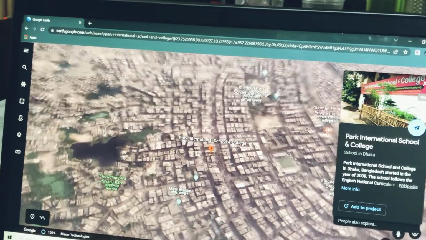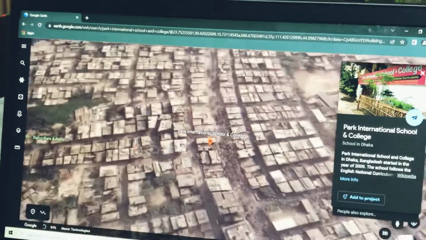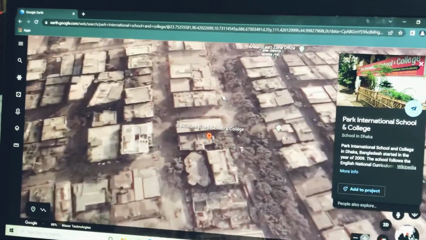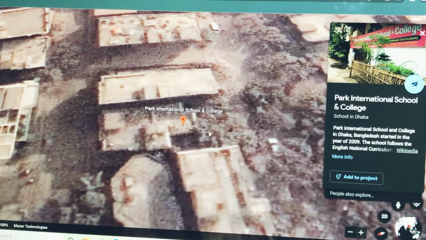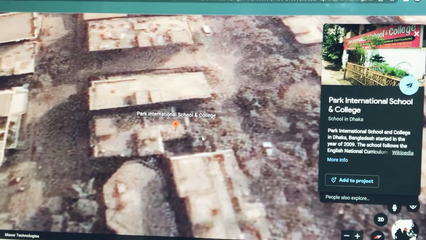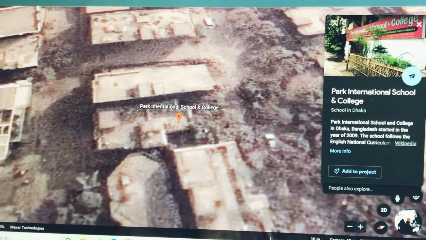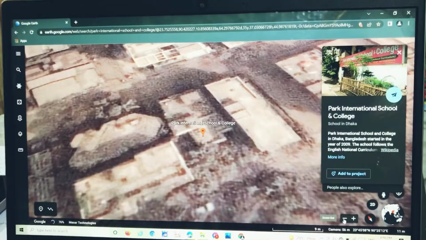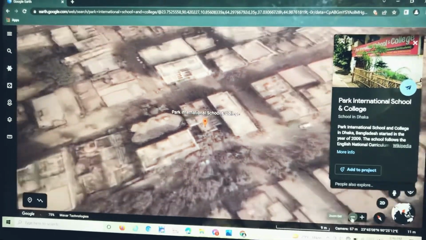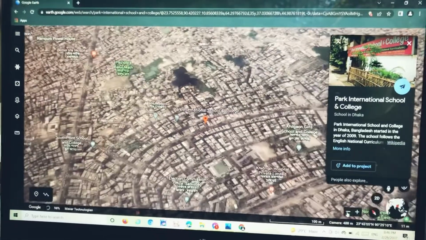You can also zoom in. And it shows the building. In this way, you can find any place by using Google Earth.